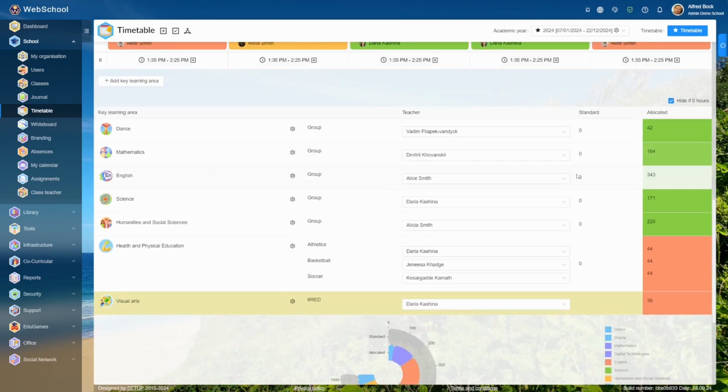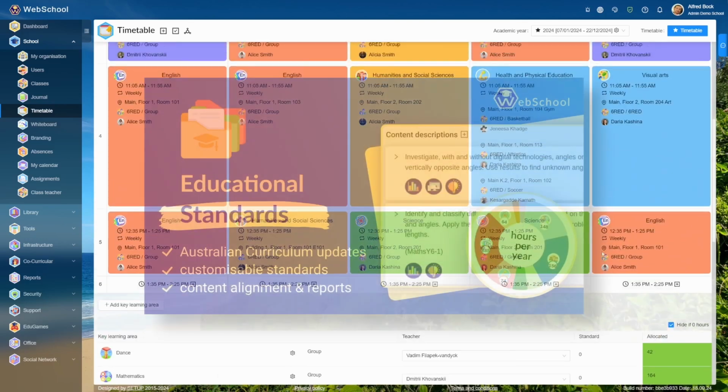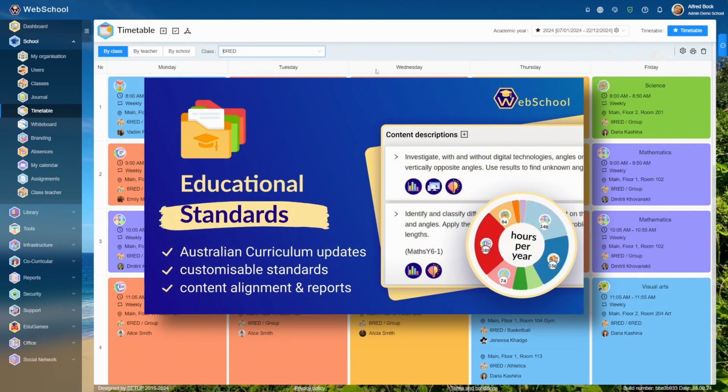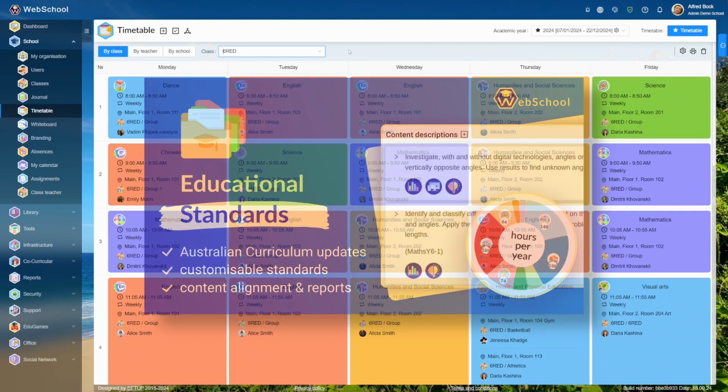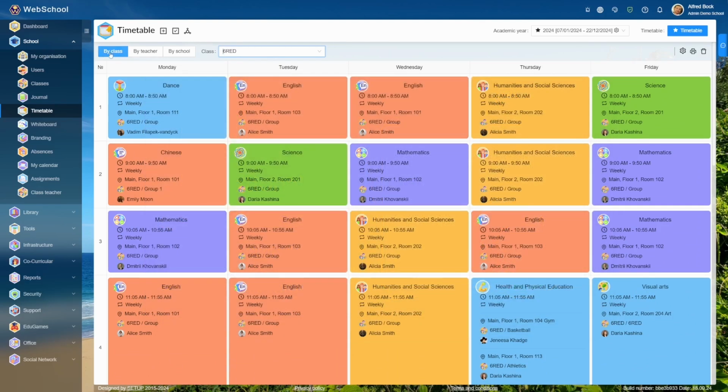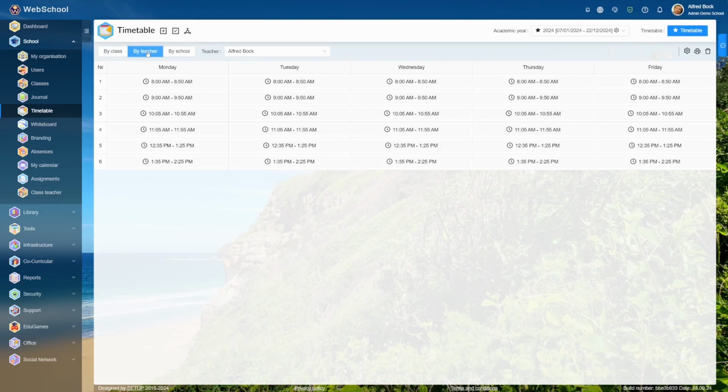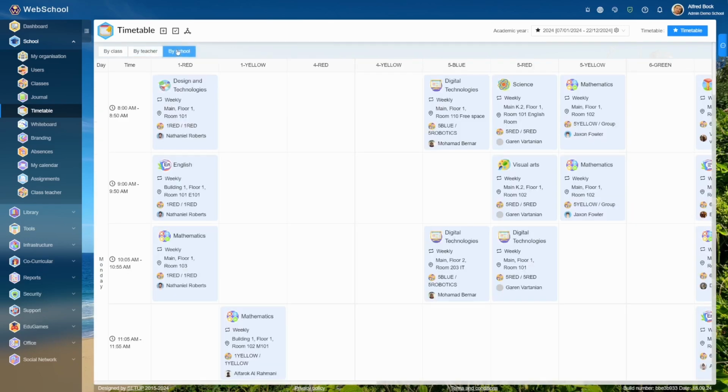Notice the standard column here. It represents the recommended time allocations from the educational standard your school has selected. If you're not familiar with educational standards in WebSchool, I recommend watching our detailed video on this topic. You can view the timetable by class, teacher or school, facilitating efficient planning and coordination at every level of the educational institution.